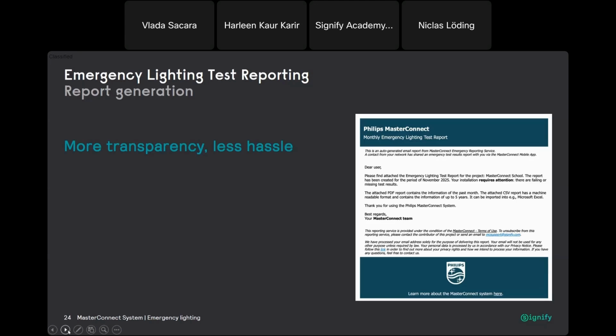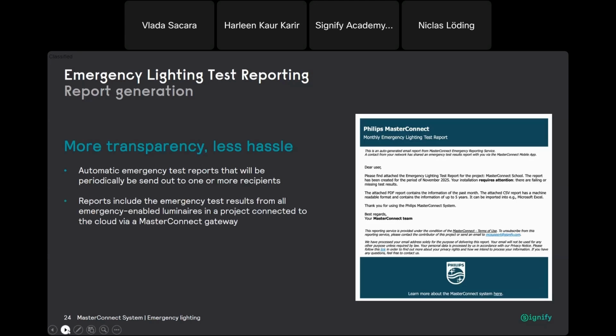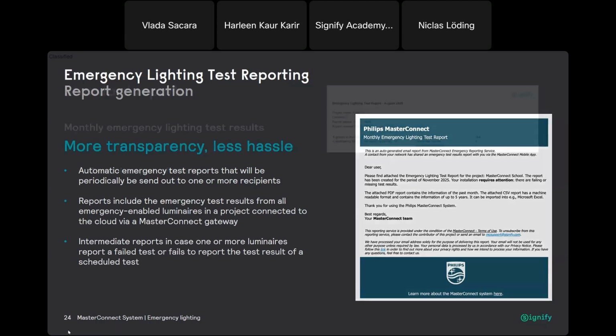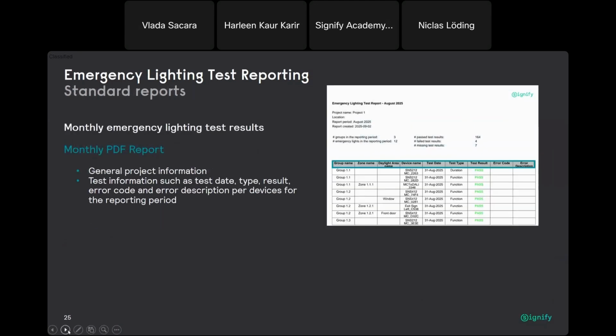But of course, there's more to it than just the email that is being sent to all the recipients. There are also reports included in that. So on the next slide, we have the examples of the test reports. Here you also see the text of what I just said. But if we go to the next slide, we see the reports that are basically being done. And here you see the first report.